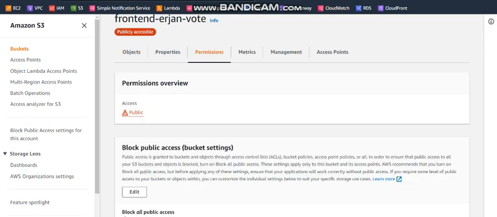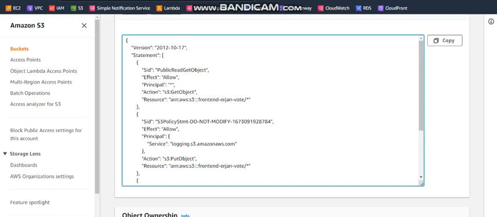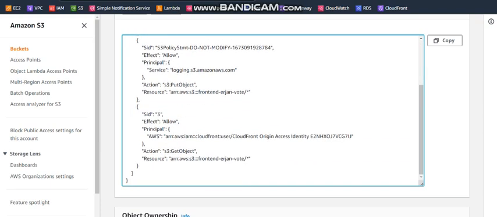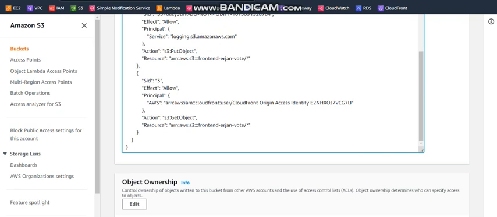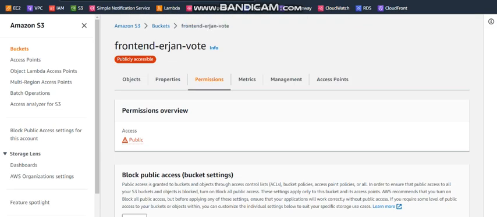The permissions, so let me show you the permissions. For CloudFront to work properly with S3, you have to enable the bucket policy, and in the bucket policy you need to have this particular statement, which is basically stating that this particular principal, this CloudFront origin access identity, which is not a user but a service identity, should be allowed to get objects from S3 based on this resource. So it's getting all of the objects, the star says all, from the front-end Yerjan vote S3 bucket, which it is.